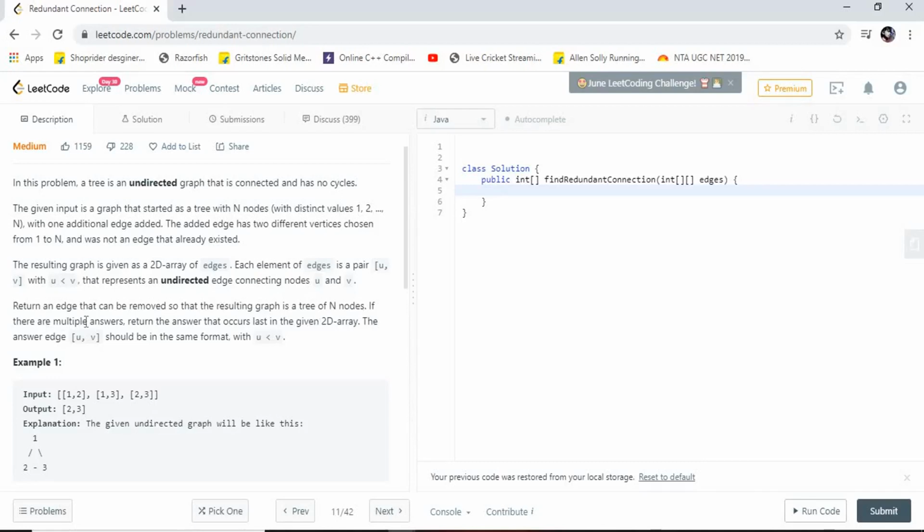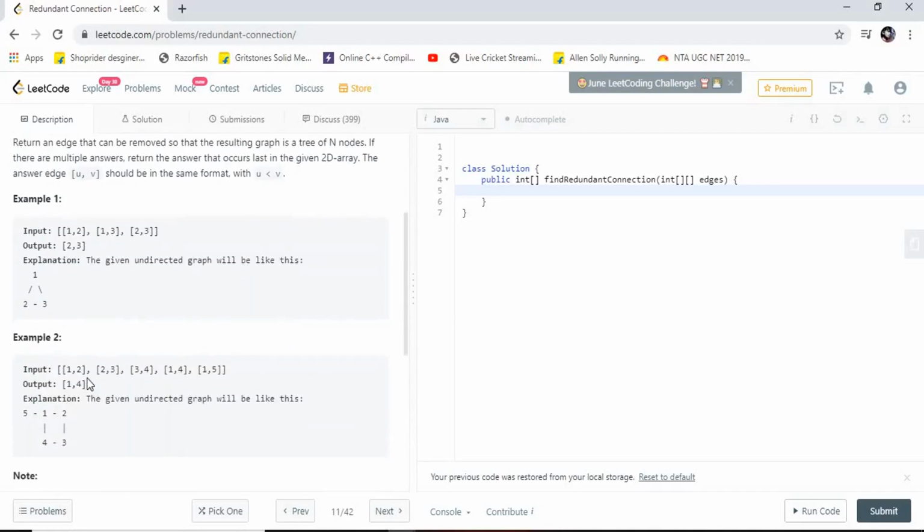Fine. If there are multiple answers, return the answer that occurs last in the given 2D array. Okay, fine. So there may be more than one edge which will constitute a cycle. So we will return that edge which occurs last in the given 2D array. Fine. So for example, if 2, 3 and 1, 4 are constituting a cycle, we will return 1, 4 because it occurs after 2, 3, right?